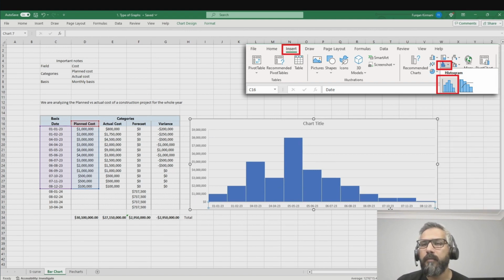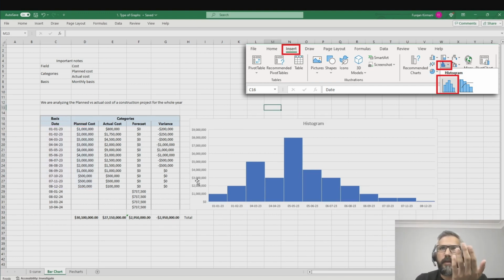So here my basis is my dates and I am analyzing planned cost. Then histogram has two axes, X and Y axis. It is mostly used at the start of the project to create a better picture of the project. It gives your audience a whole picture of how your project will be moving.